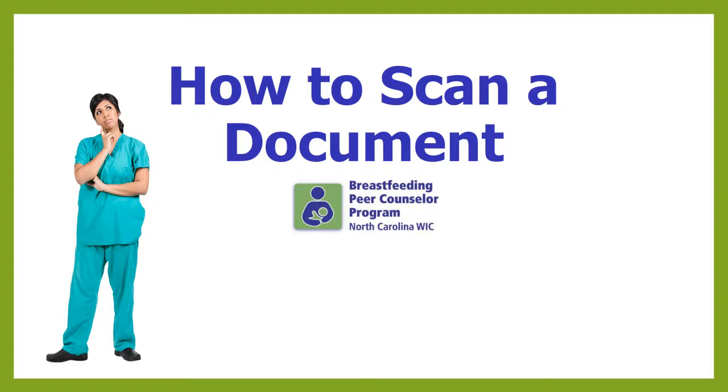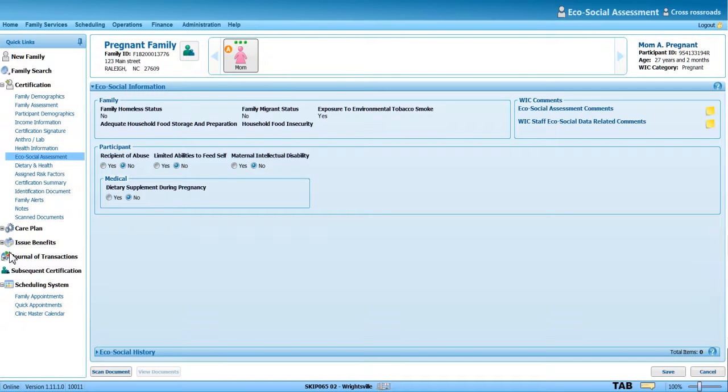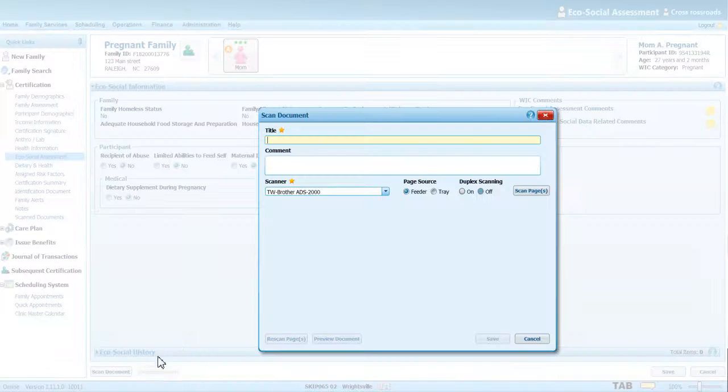After a breastfeeding peer counselor program letter of agreement has been signed, let's review how to scan a document. It is best practice for breastfeeding peer counselors to scan documents in the Eco-Social Assessment section of the Quick Links. Click on Eco-Social Assessment. At the bottom of the page, click on the Scan Document button. The Scan Document window displays.